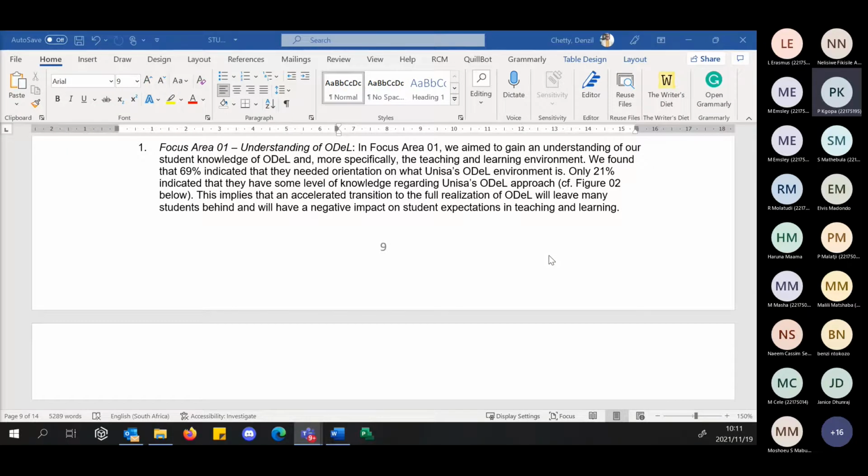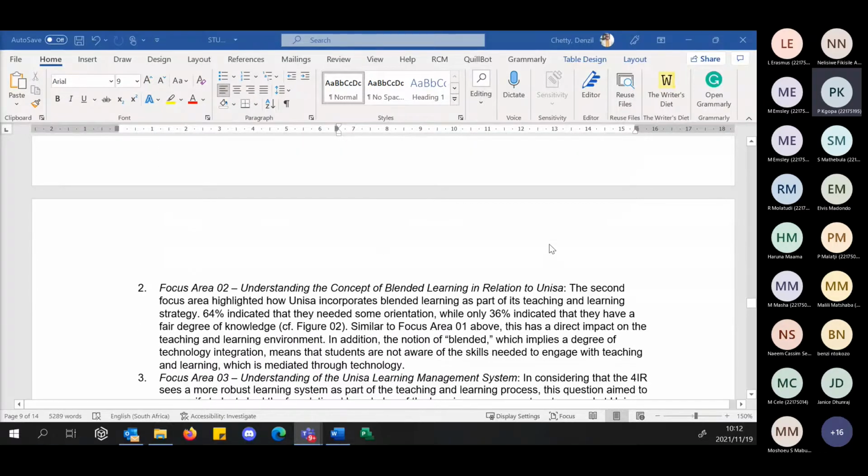For them, if it doesn't impact their life directly and they cannot see how it does, 79% of our students lack an understanding of what educational technology means in higher education. That for me is worrying, specifically considering the fact that we are moving at such a rapid pace of technology integration in our South African context.